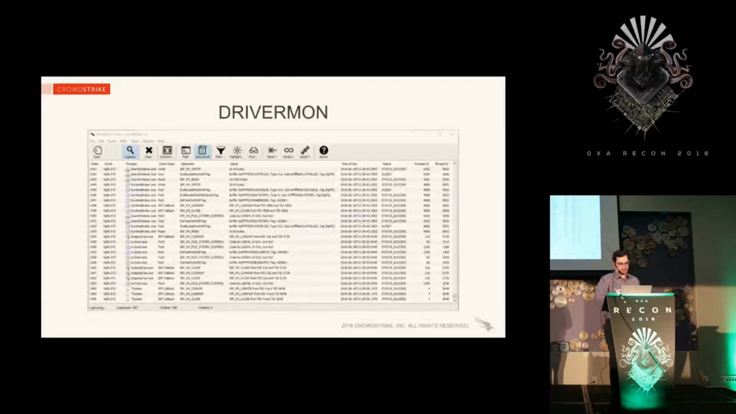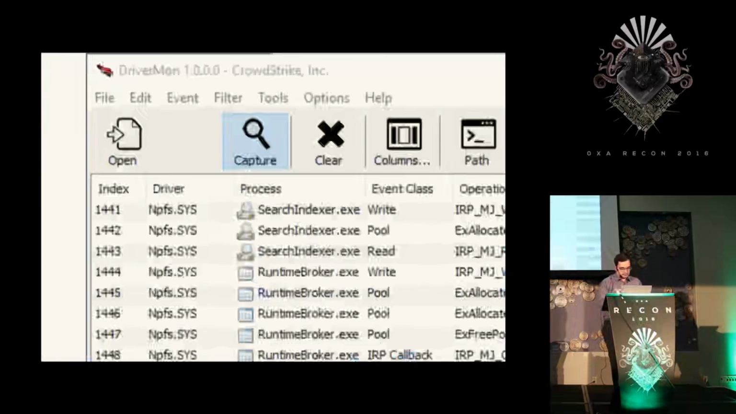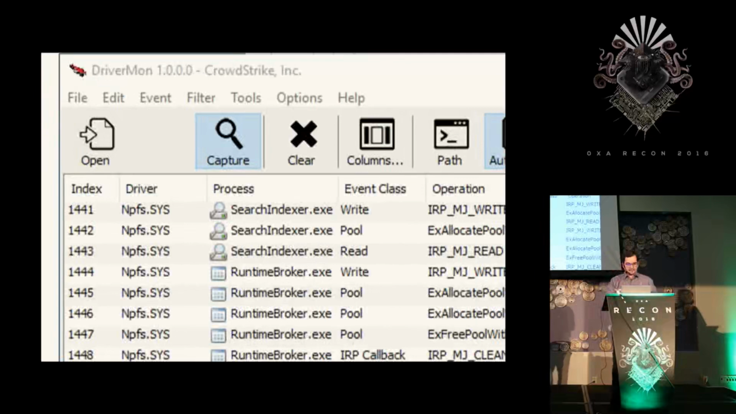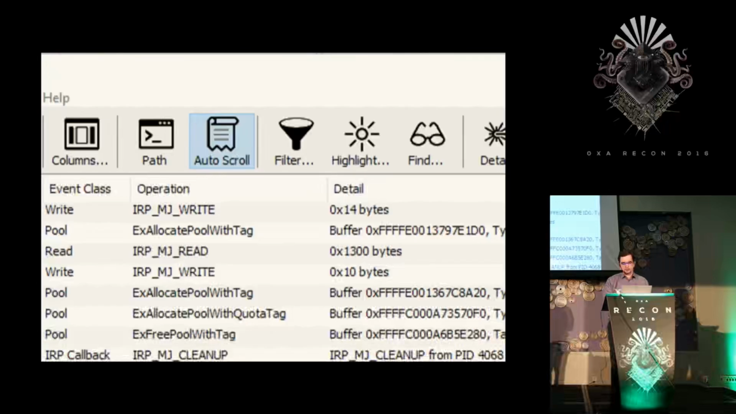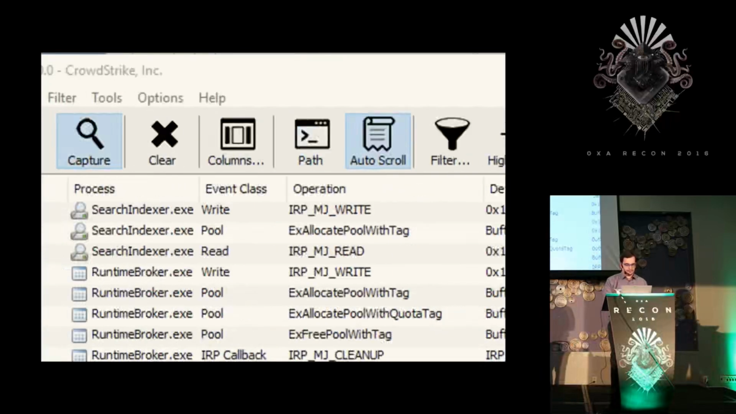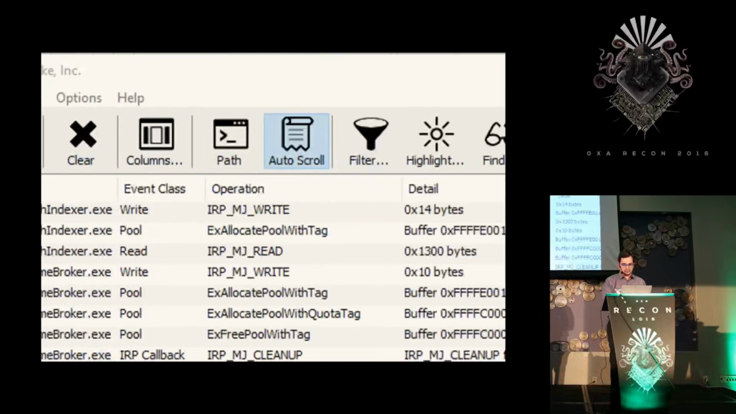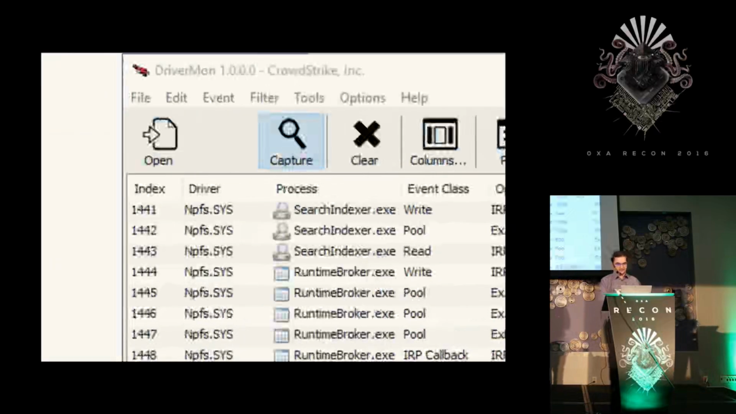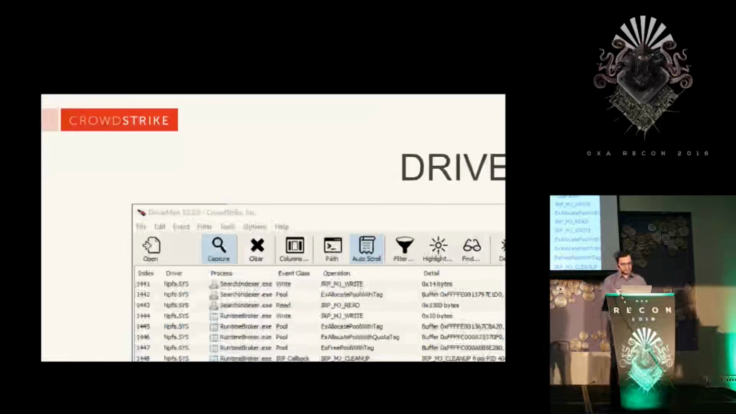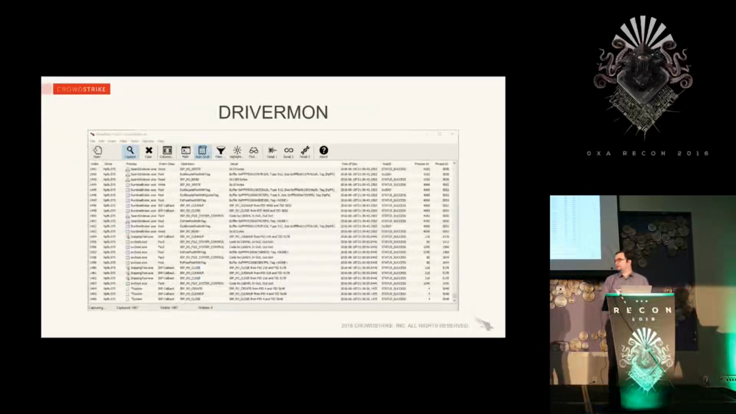So basically, this is what it looks like today. I'm actually going to be demoing it, but this is the pretty picture in case the demo fails, because demo gods and all. So this is showing you NPFS: inside of search indexer, it did a write. It wrote 14 bytes. Now, I won't show you yet what those 14 bytes were, but that's obviously wanted. Then search indexer allocated a buffer from the pool, and then it read 1,300 bytes from a pipe as well. Because this is NPFS, these imply that these are pipe operations. But I'll show you some AFD.sys, which would imply that these are network operations.